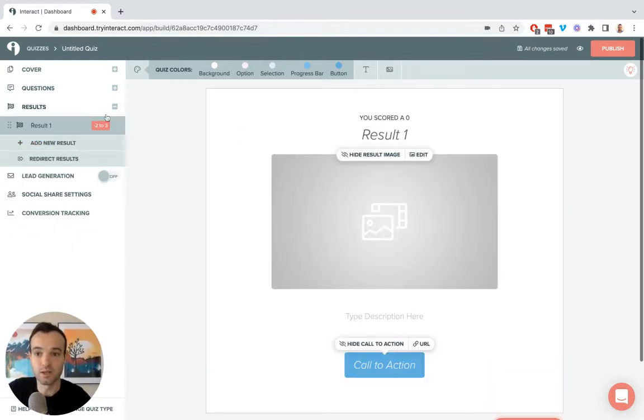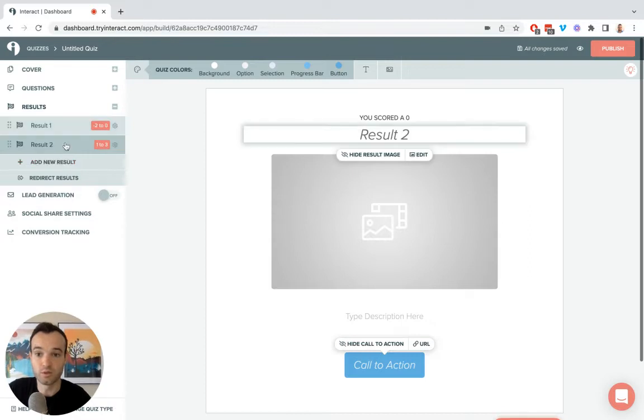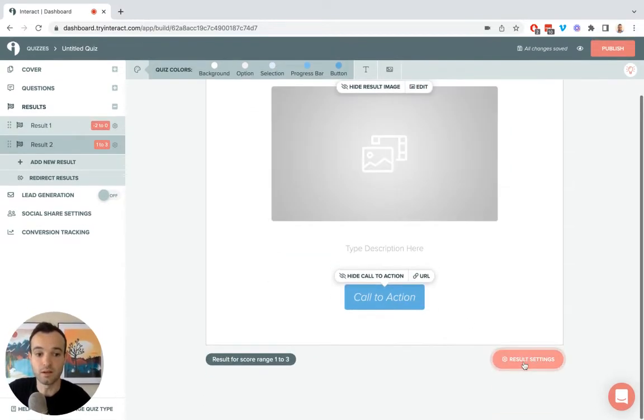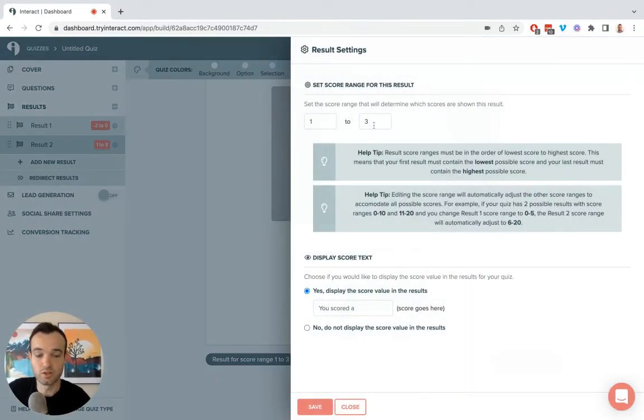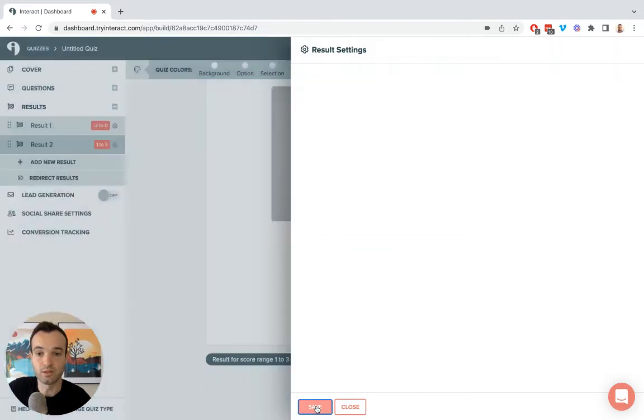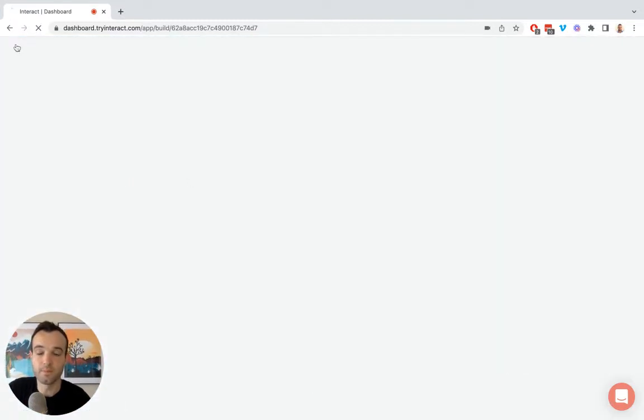The results are going to be based on the range of score that you get. So now I have 0 to 2 or -2 to 0 and then 1 to 3. I can click on result settings and change those ranges here and then choose whether I want to show that score to the quiz taker or not, depending on your needs. So that is how scored quizzes work.